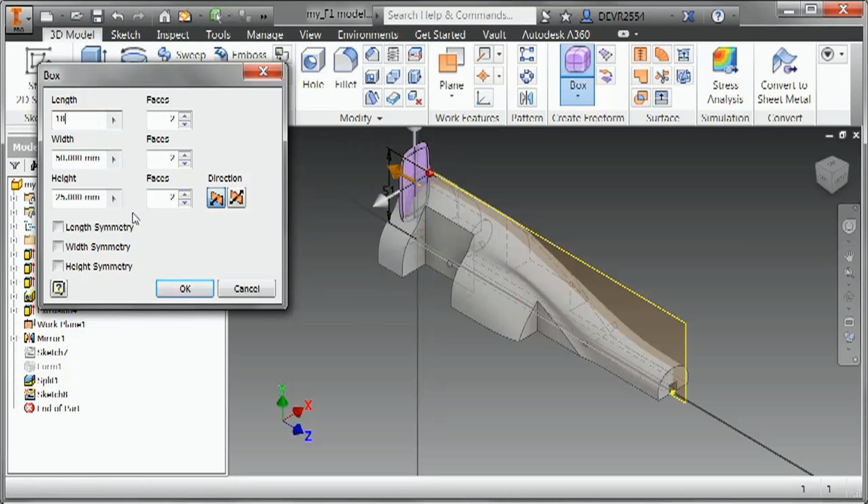Previously, we created a plane which had two inputs. Obviously, this one has three. A length of 18. The width is going to be 3.5. And then the height. The height is going to be, in this case, 60.